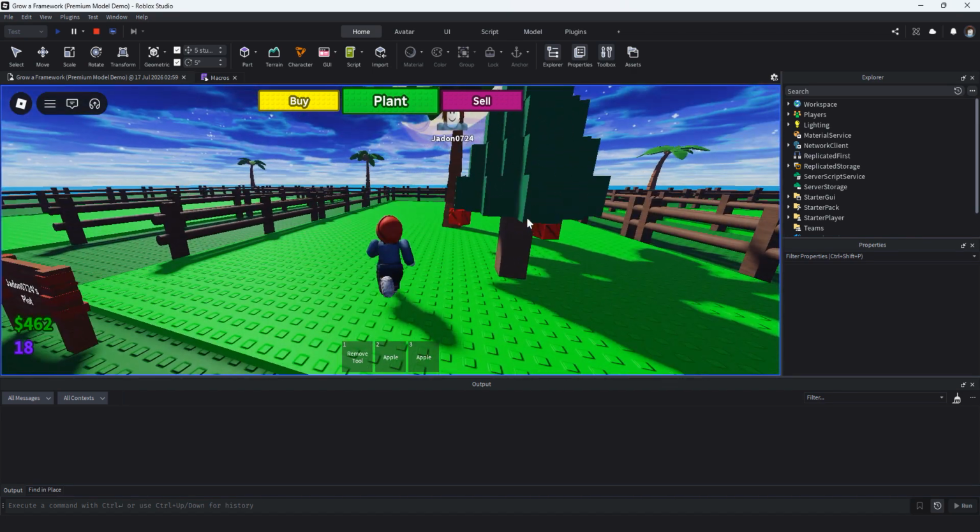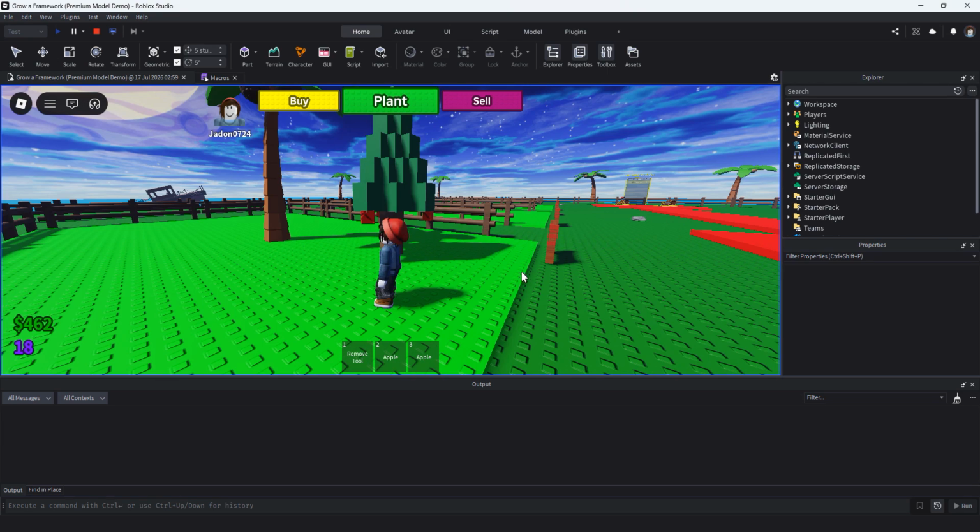Of course, you can also, I don't know, increase the size, change its color, and so on, which we're gonna have a look at next time.